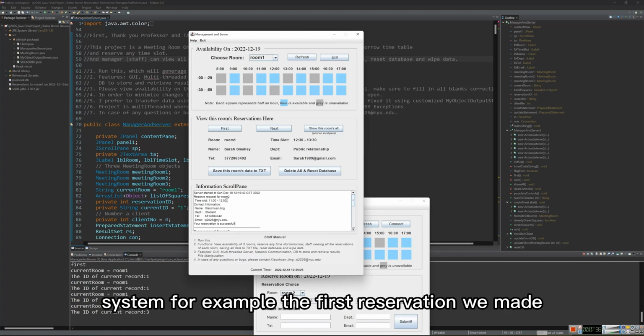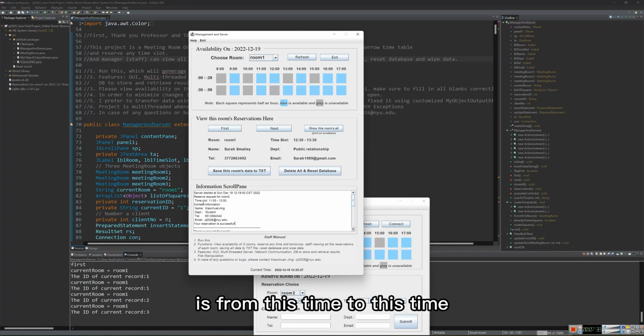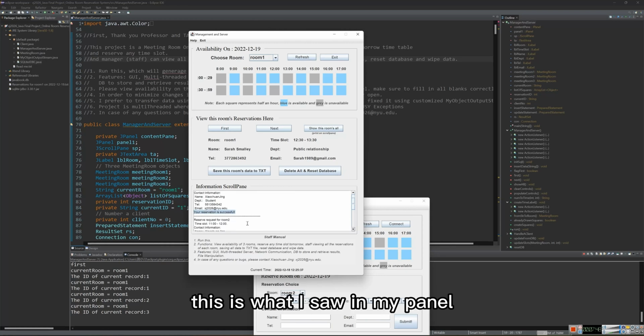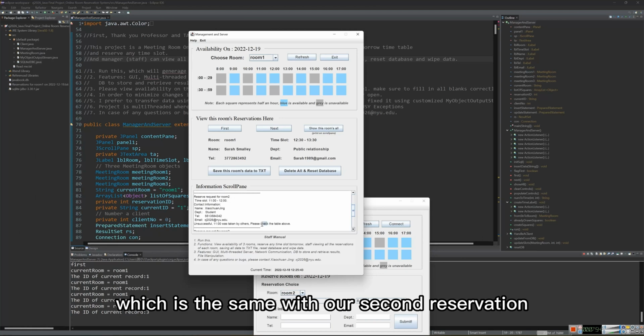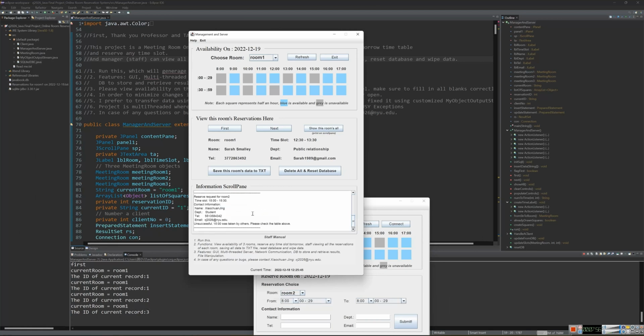For example, the first reservation we made is from this time to this time. And this is my information, and it tells me the reservation is successful. This is what I saw in my panel. This one is unsuccessful, which is the same as our second reservation.